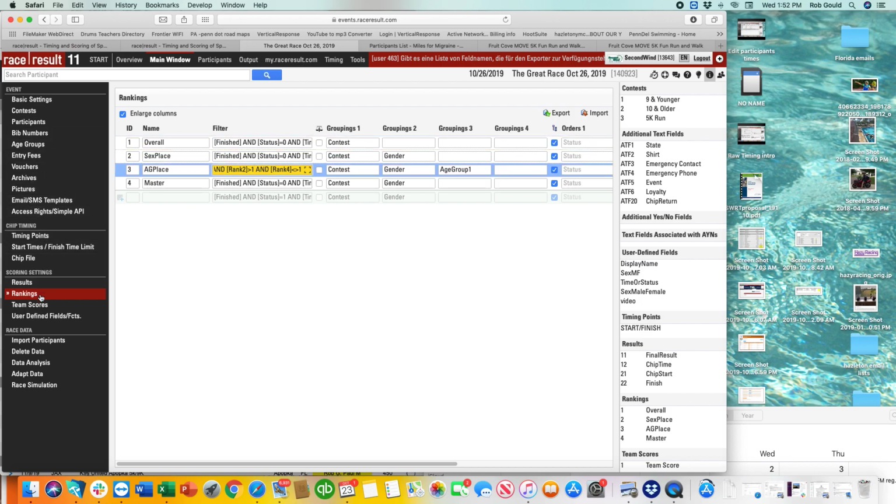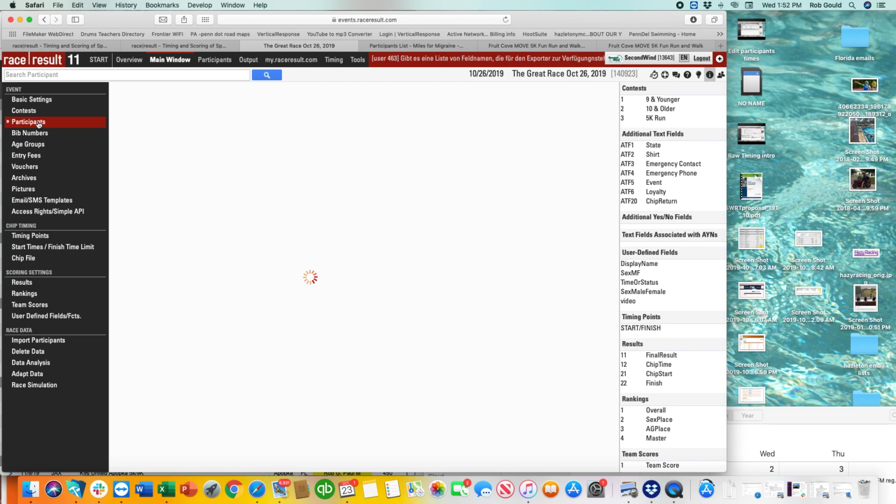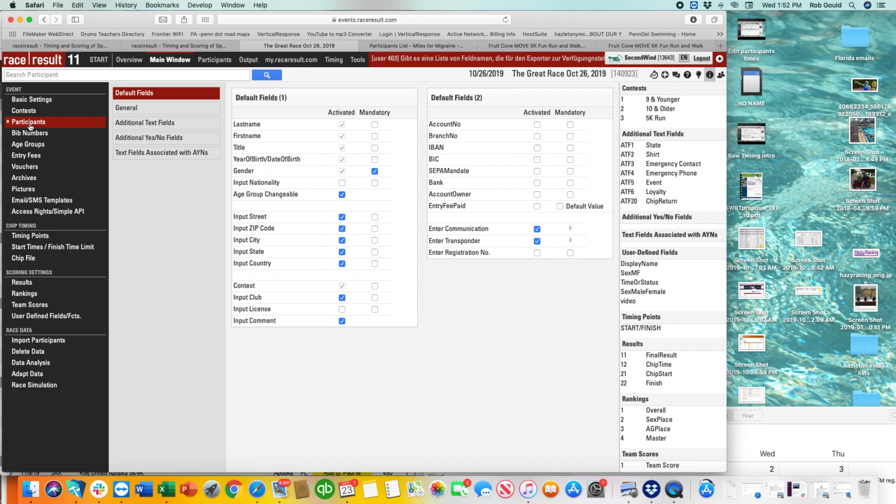Okay. I have skipped over team score. You don't need to know about that so much. Entry fees, voucher, none of these. It is really basic settings, contest, participant. This section, don't get confused with this participant up here. This puts you to the actual athletes in the file. This one talks about other things that you might be bringing in.